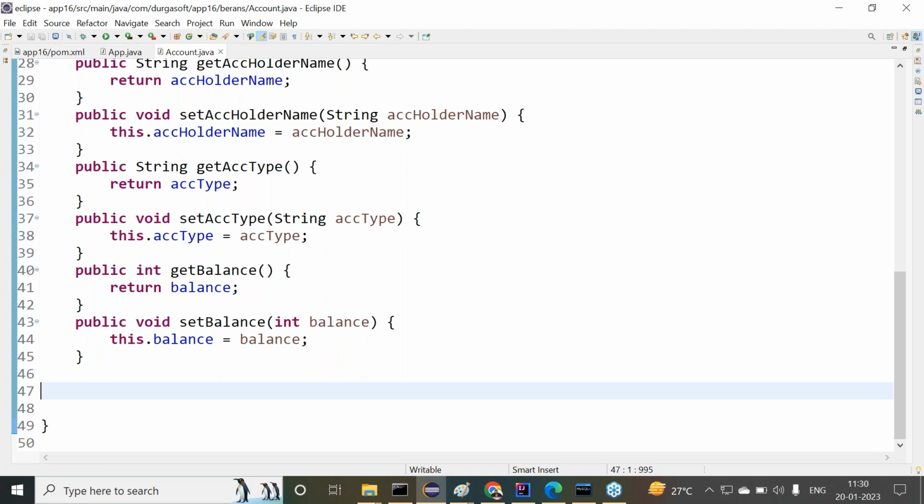After completion of this, what is the next thing we have to do? The next thing is the configuration file that we have to provide. Only the configuration file. Now let us see how we are going to prepare this configuration file.